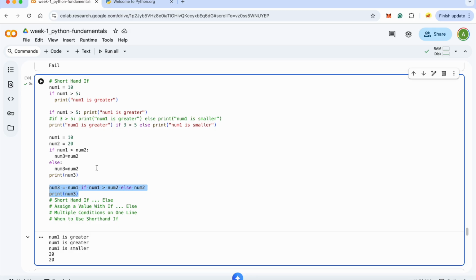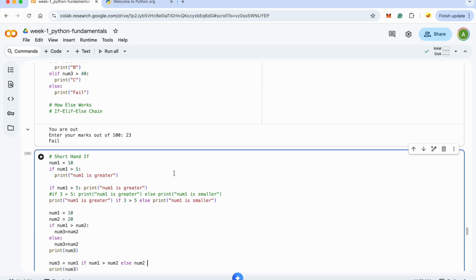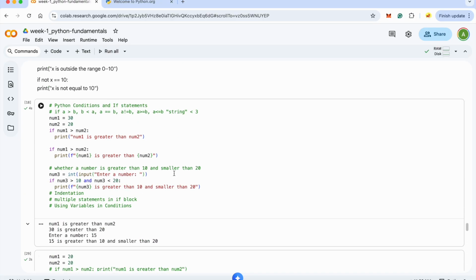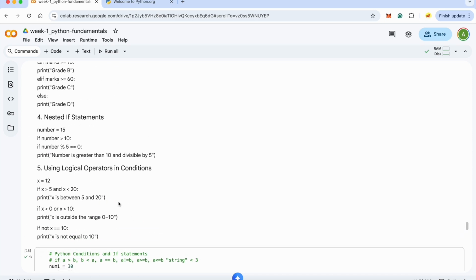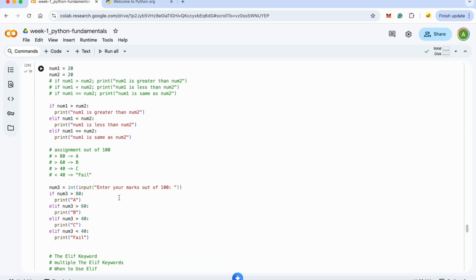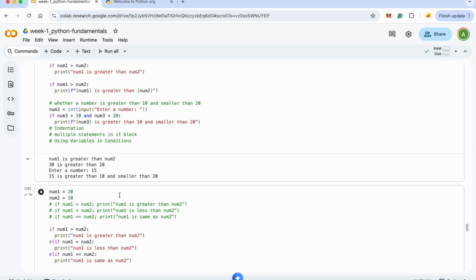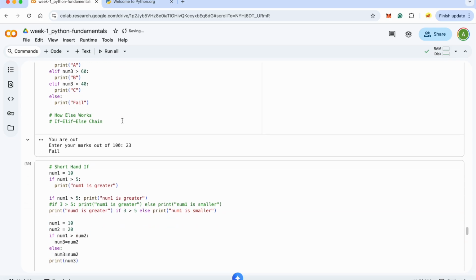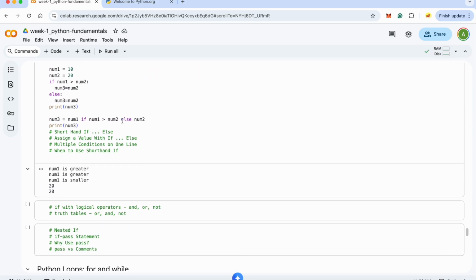Right now there are only two conditions: if is true, else is true. We can also have multiple conditions as well, like we were doing earlier, something similar to this. So we can have multiple if statements as well, right? We'll talk about it.